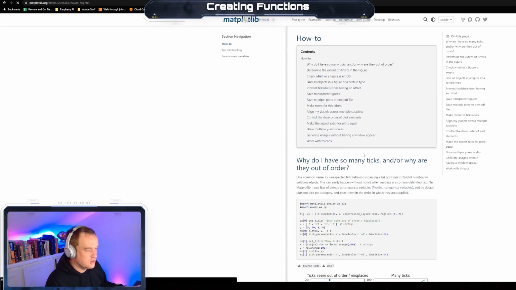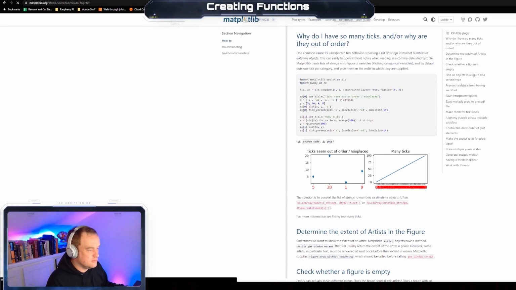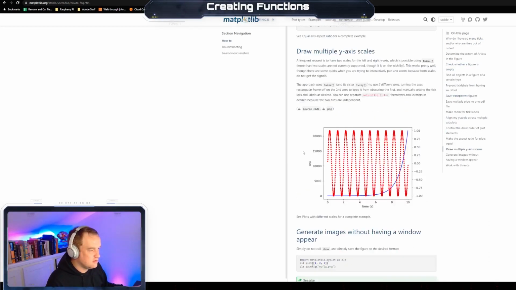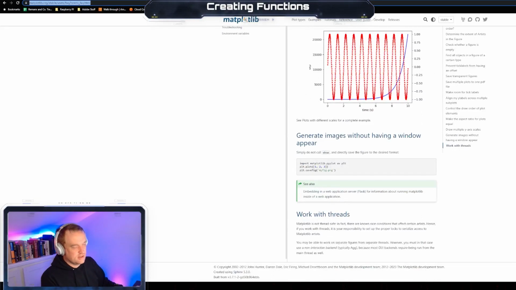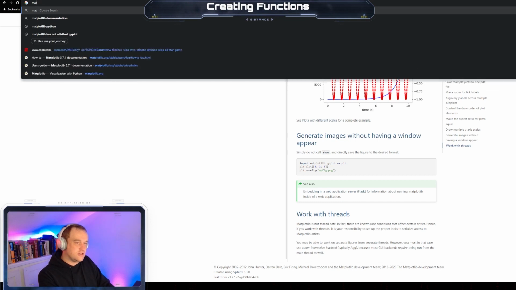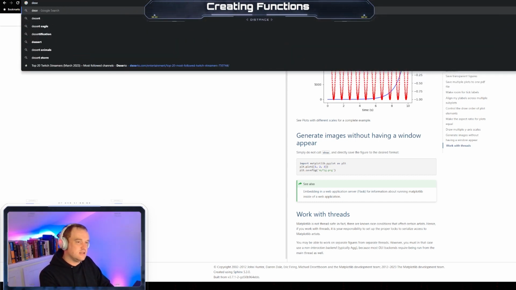How to. Where's all the matplotlib? Let's do actually DESeq.